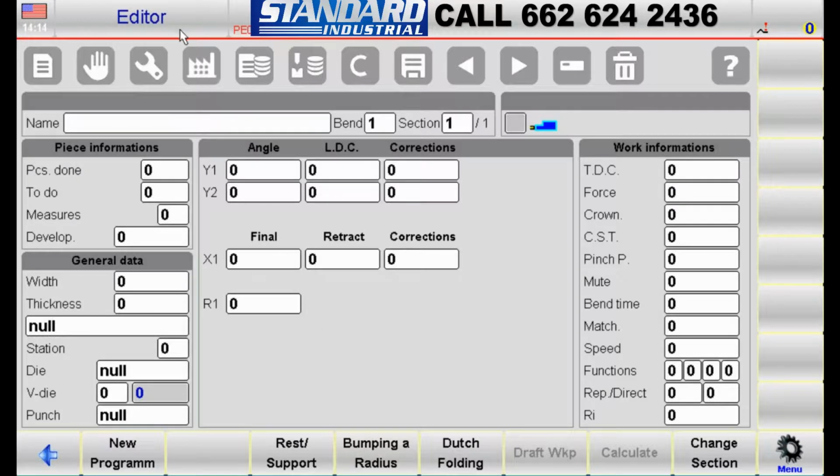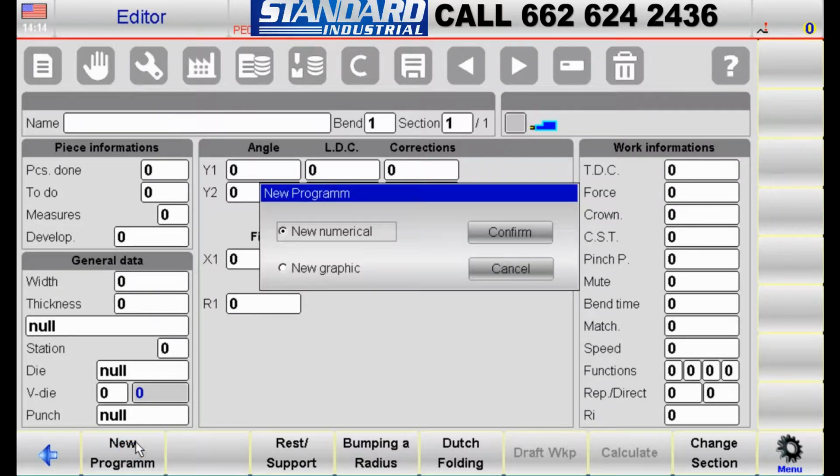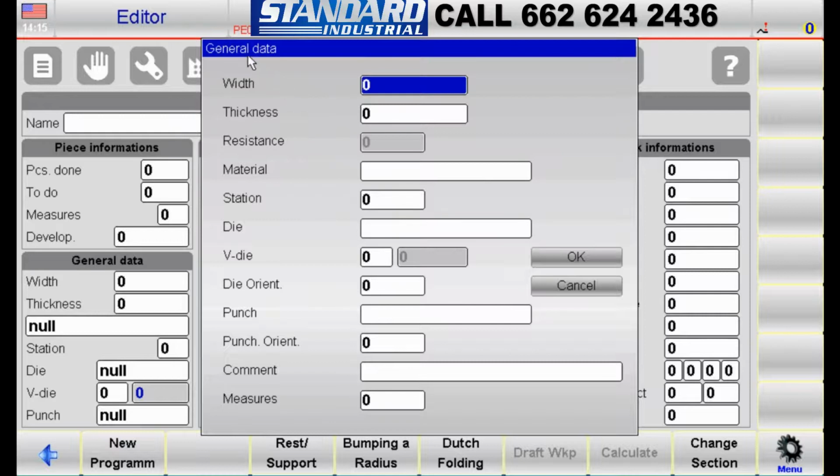To start from the editor screen, select the New Program button and then select New Graphic. You'll be prompted by the General Data screen. The General Data screen is collecting information about the material and the tooling you're working with. This is the exact same information that you populated in the General Data area of the editor screen when you were developing a numeric program.